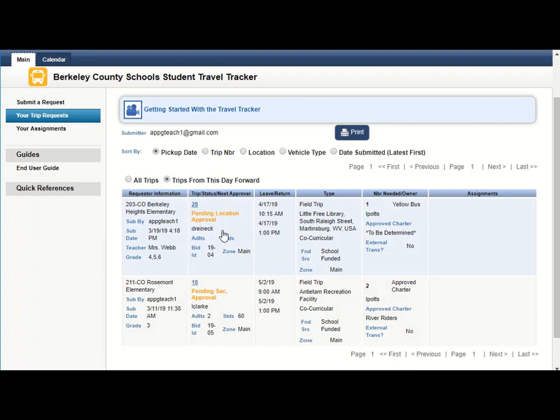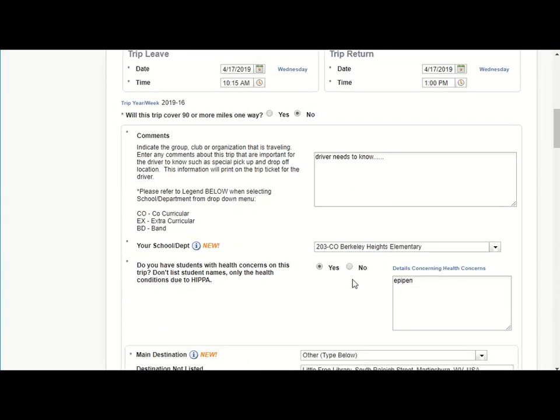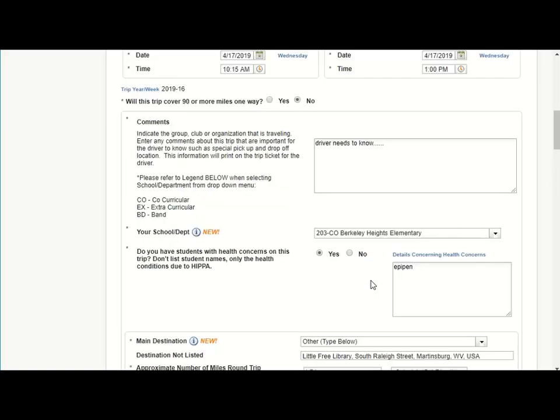As long as it's still pending this first level of approval, I can click on it and I can go in and continue to make changes. Notice that all my boxes are still editable and I can make changes. But once that first approver approves it, then I can't make changes as the requester other than the date and time, using that reschedule button at the bottom like we looked at early in the video.